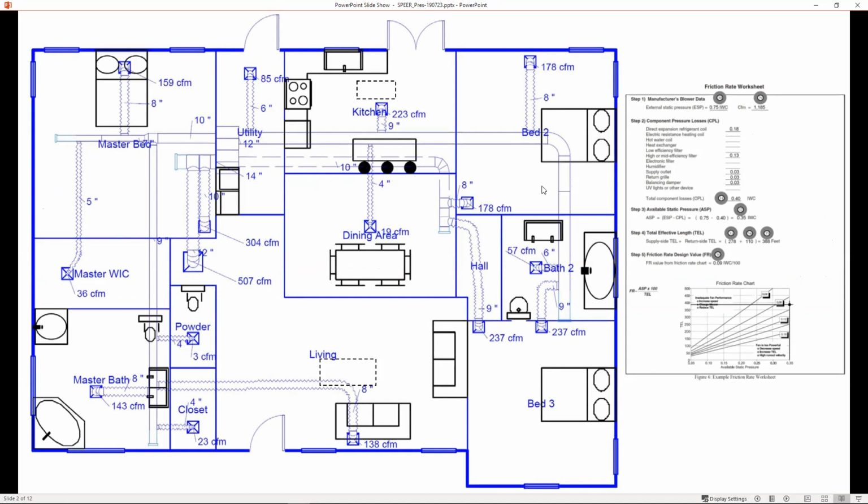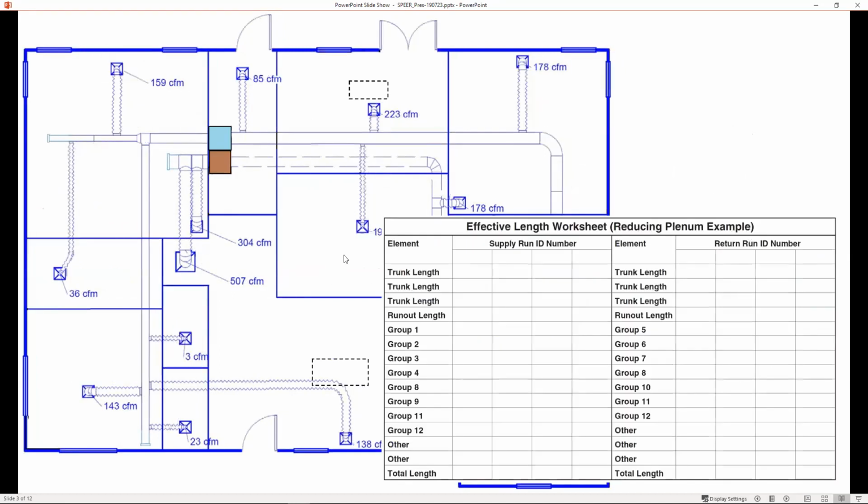So the bottom number down here, this 0.09, is what you would put on your duct calculator to size this duct run. But to back it up, let's clean up all the stuff and just look at the duct system. To understand what size that is, we need to do this effective length worksheet. And I hated these as a contractor. I was so glad when a lot of the software vendors started doing this for me. It made my life so much better.